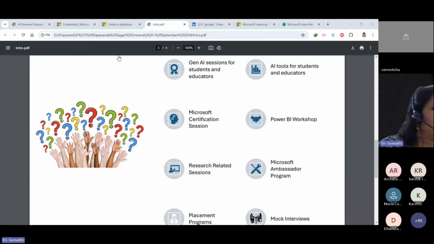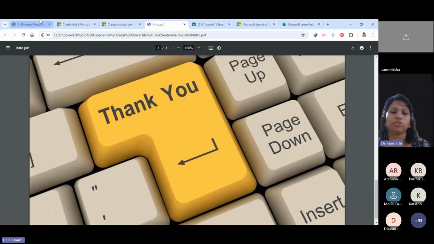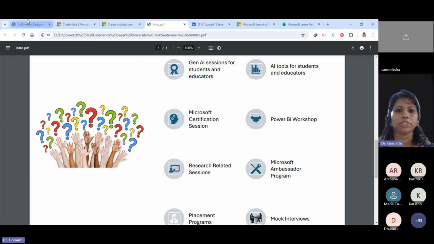And the next one is that we are also conducting Microsoft certification fundamentals sessions, like the AI-900 fundamentals certification. We also conduct Power BI workshops, research related sessions, the Microsoft ambassador program, placement programs, and mock interviews. This is for the lecturers. If you want any of these things to be handled, please let us know.